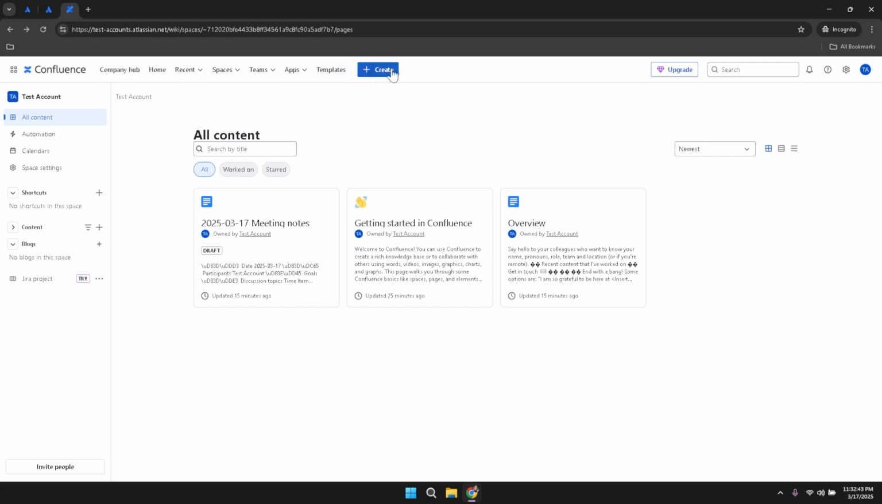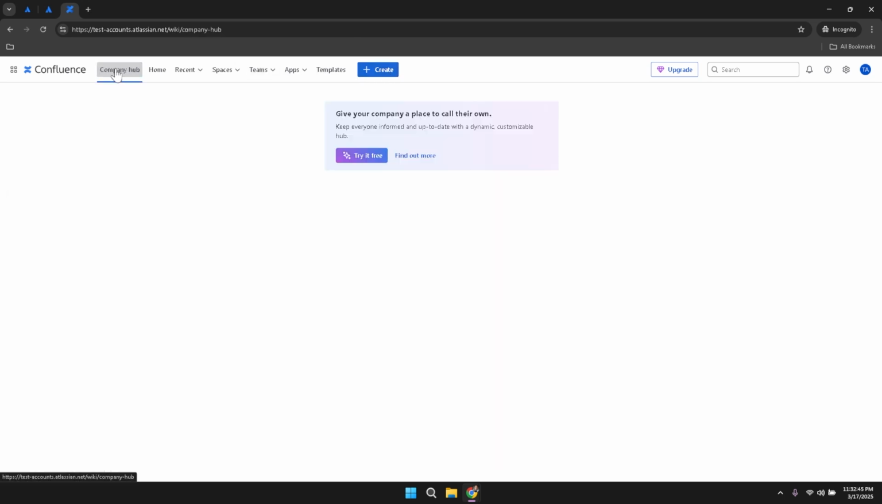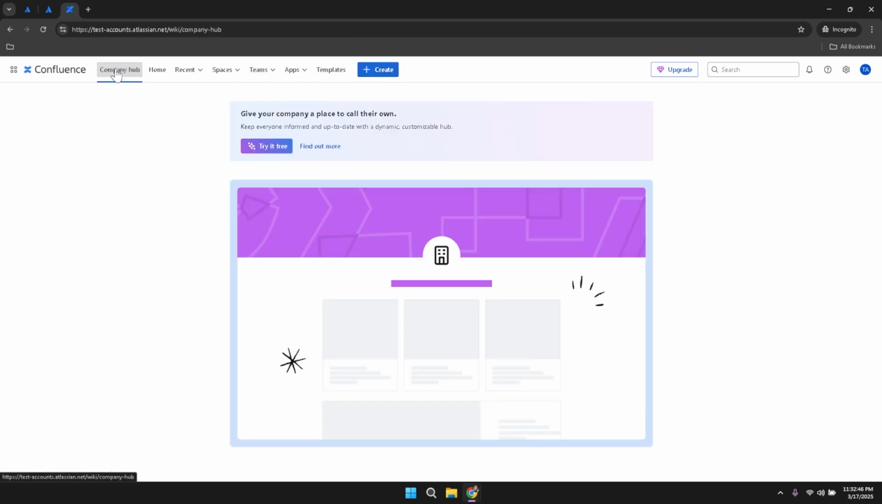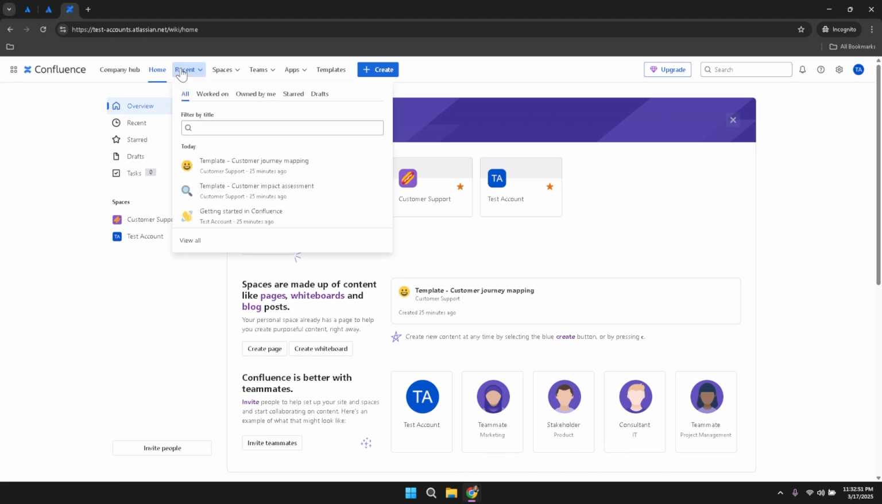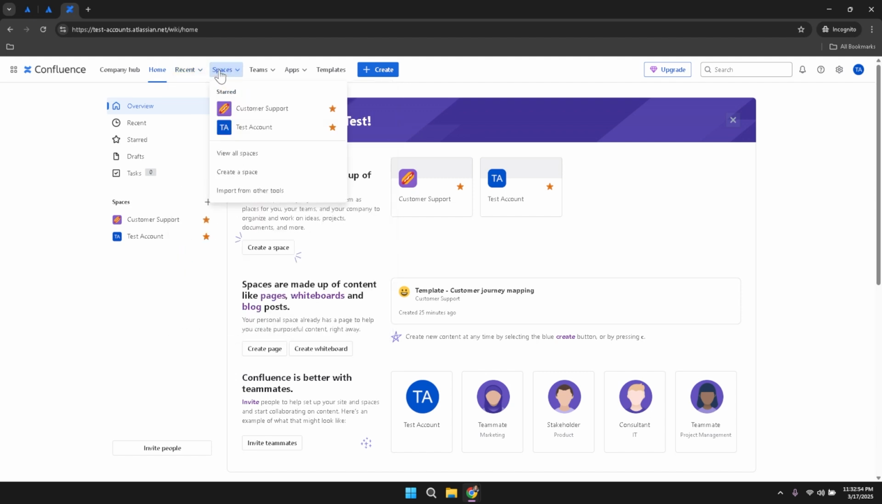application. The Company Hub acts as a centralized place where updates and organization-wide announcements can be viewed. Home generally serves as your starting point or dashboard where you can quickly access workspaces and projects that are relevant to you. The Recent tab helps you keep track of your ongoing work by listing the content you have recently edited or viewed.